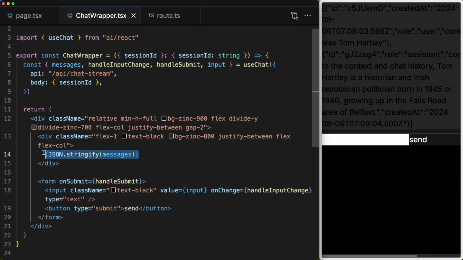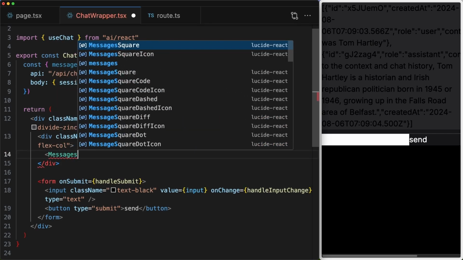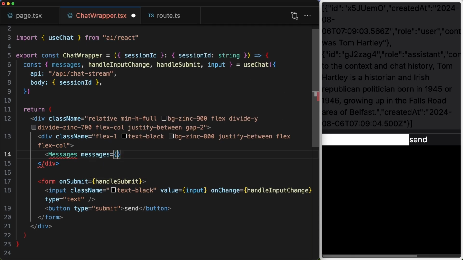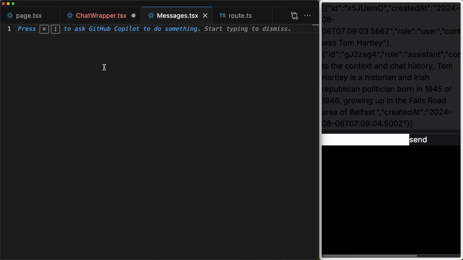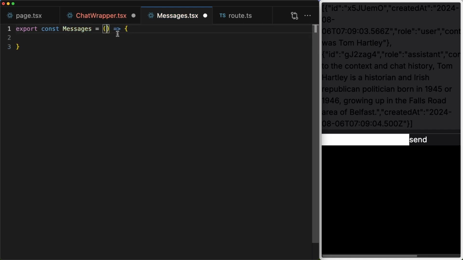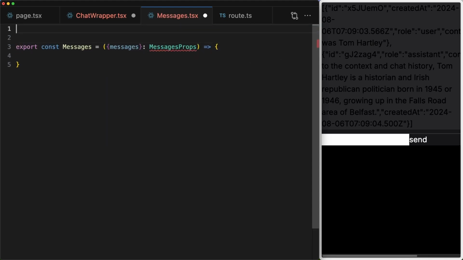So instead of rendering the messages like this as JSON.stringify, let's turn this into an actual messages component that we can simply pass the messages as a prop, right? Of course, this component doesn't exist yet, so let's create it. Let's go in our components, create a messages.tsx file, and in here, we're gonna export a const Messages. This is gonna be nothing else than a regular React arrow function component. Now let's receive the messages as a prop in this component. Let's type them as the MessagesProps right here and define that interface.